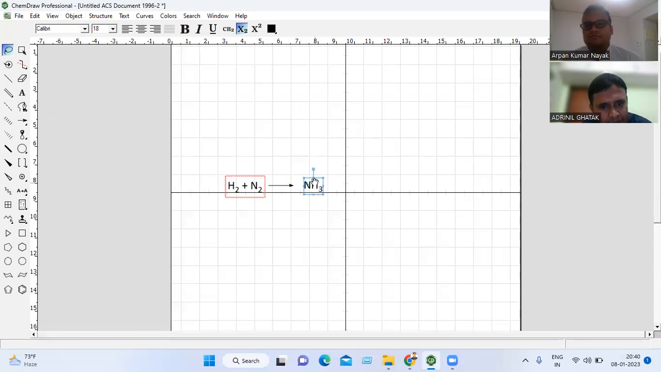Like this. Now exactly hydrogen, nitrogen, and ammonia are in the proper positions, right? So in this way, you can draw a simple reaction. Okay, so my reaction is ready. Now you can place it like this.